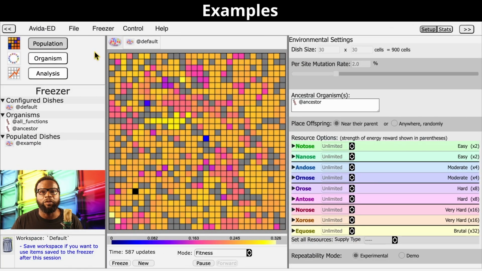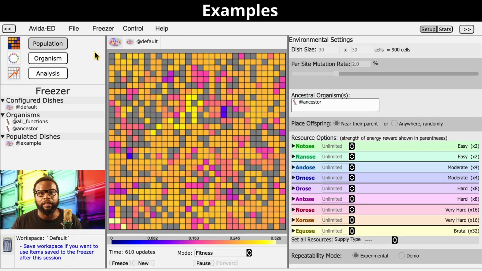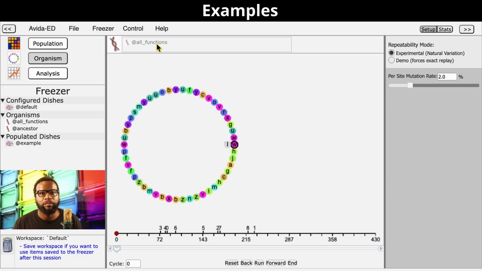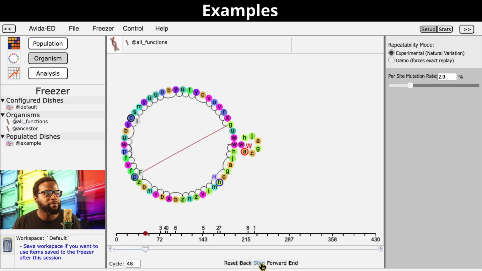To see an example of what the genome of a single Avidian looks like, go to Organism View, drag the All Functions item from the Organisms panel of the freezer to the genetic code box next to the genetic symbol near the top of the lab bench. The circular genome that appears is composed of instructions represented by single letters within colored circles. Click Run to observe the execution of this Avidian's genetic program.